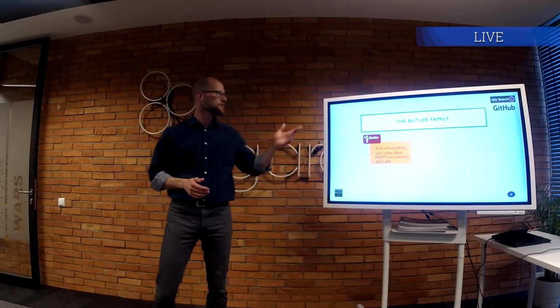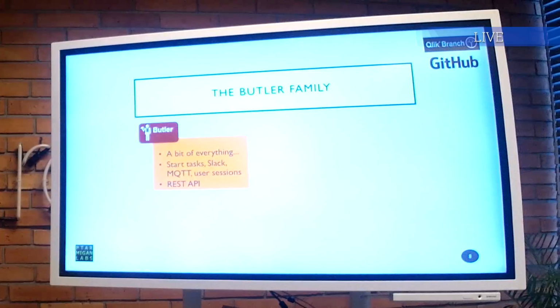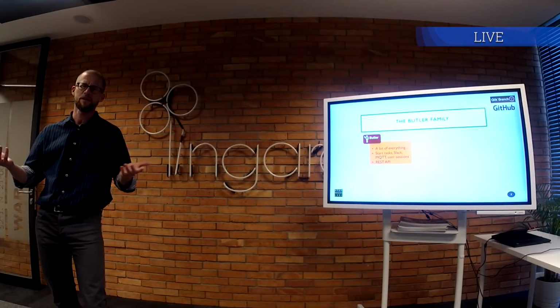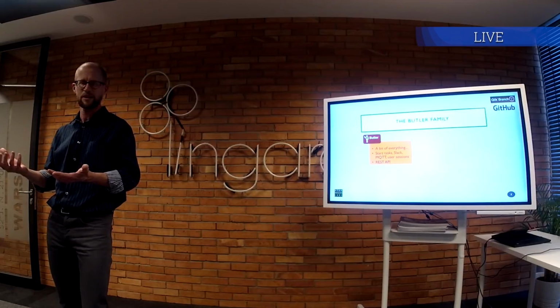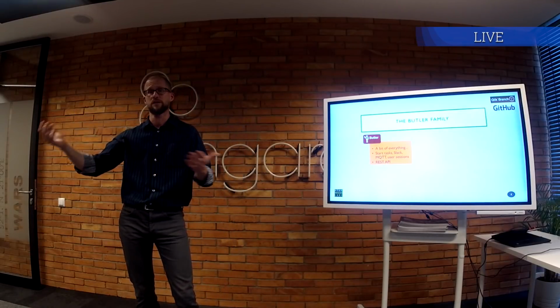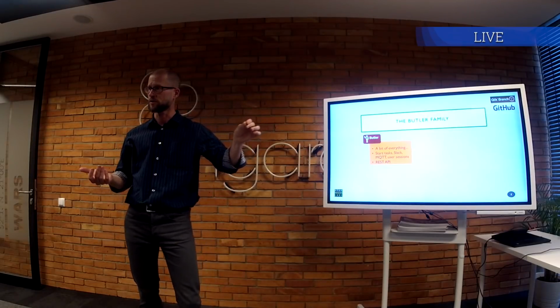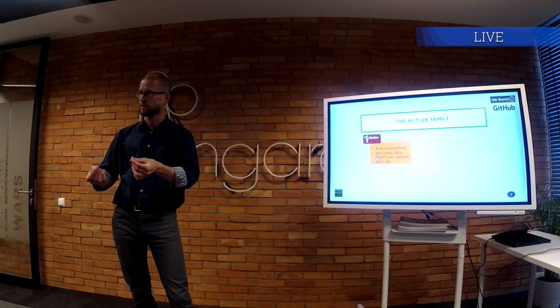So the Butler family is a suite of open source tools. The original Butler was the first, a few years old now. It provided a way to make it easy to do certain tasks in Qlik Sense. For example, let's say that we have an app that takes a long time to reload with fresh data. A big app might take an hour to reload fresh data. And we wanted to ping end users when fresh data was loaded.